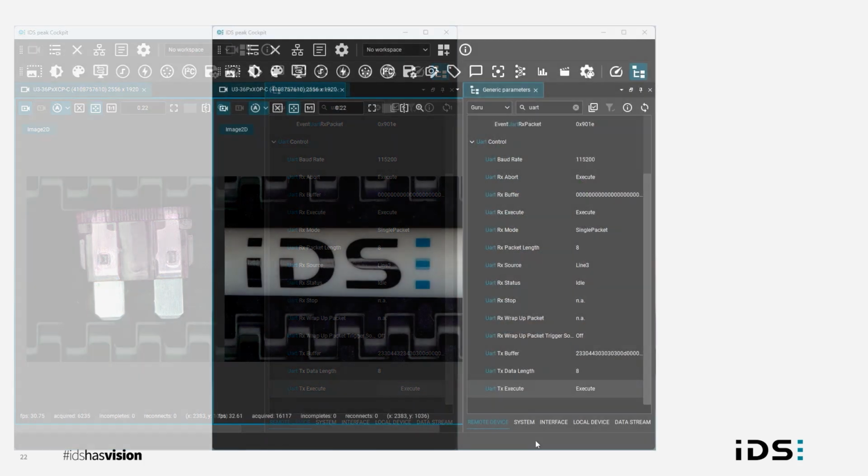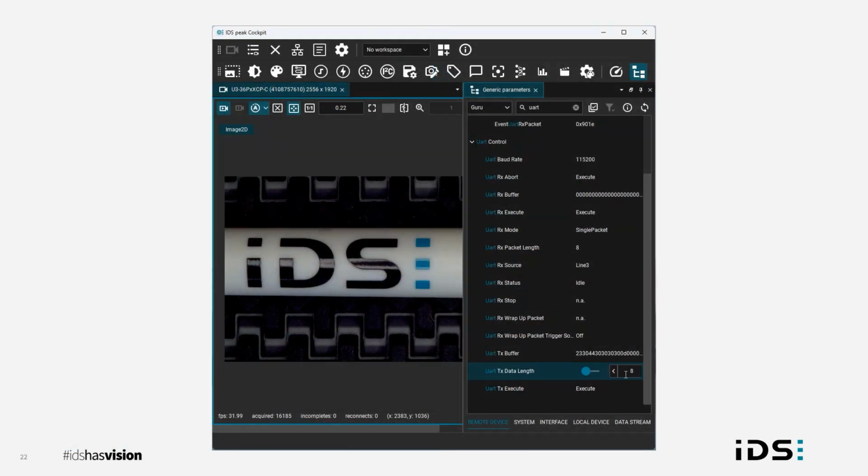We can also query the servo status, for example, and in this case we set the UART RX status to listening by clicking the UART RX execute button, and then send the query to the conveyor, and we see the result in our UART RX buffer.